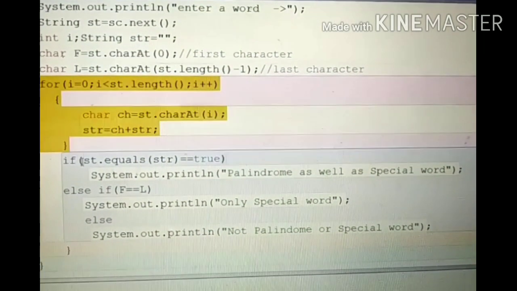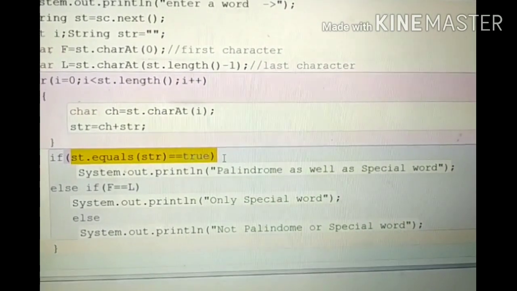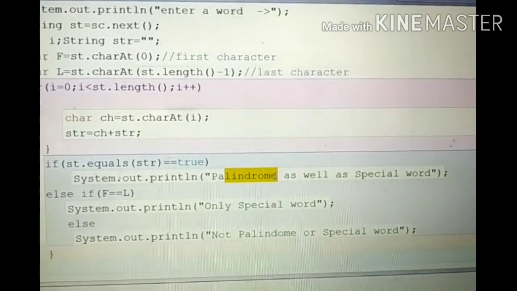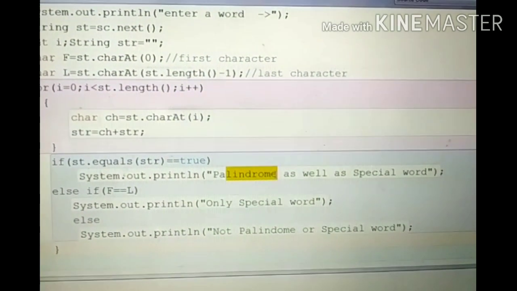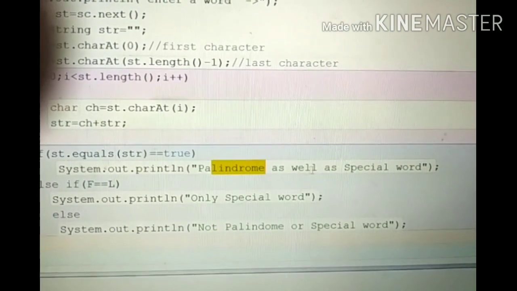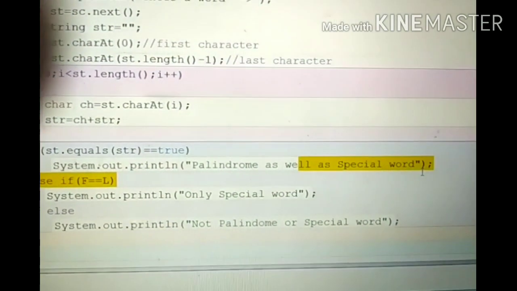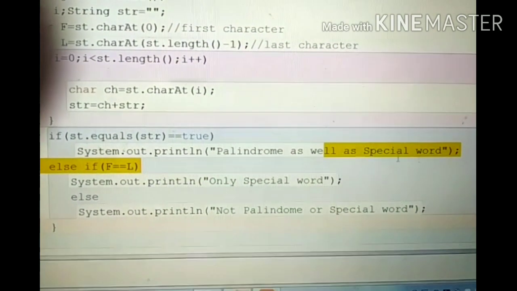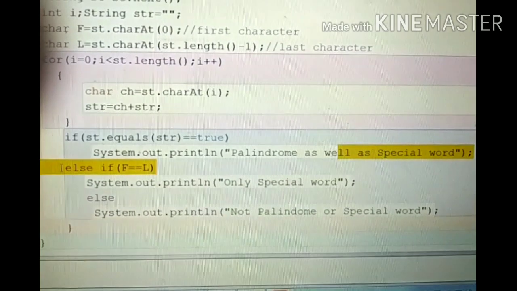If both the strings are the same, you children can use equals ignore case or compare to here. That means the word is a palindrome as well as a special word. Okay, because all palindrome words are special words. So if you don't want to write 'as well as special word', you can remove that, because all palindrome words are special words. And if condition 1 is false, then it will check the second condition.